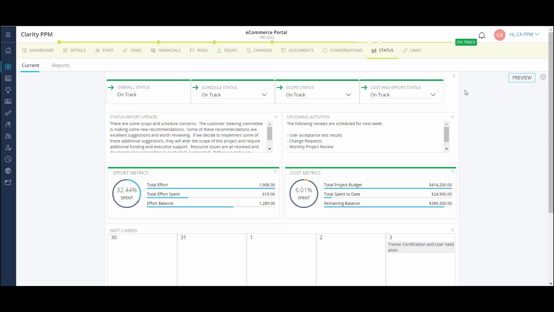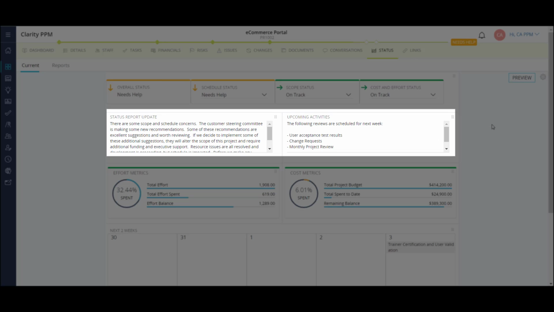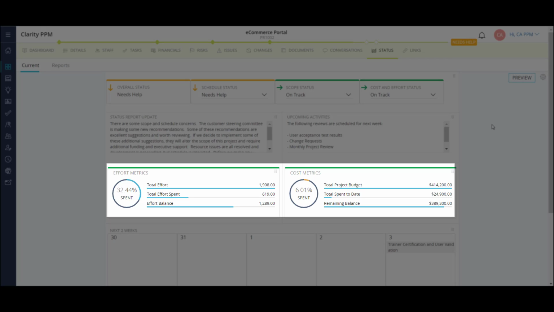There are several different reports that can be run for status reporting in Clarity. This report lives on my project and is easily configurable to end users. I can update my high-level indicators of schedule, scope, and cost and effort, enter my status report update and upcoming activities. There are also some basic cost and effort metrics that are system calculated.